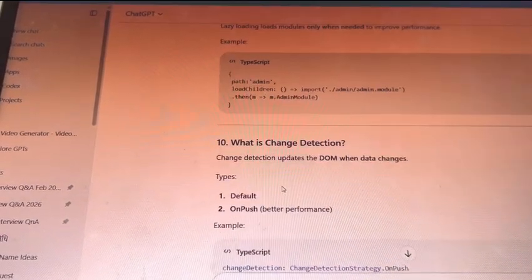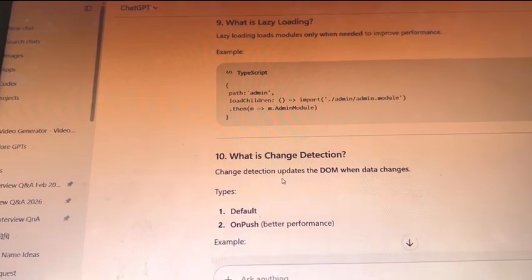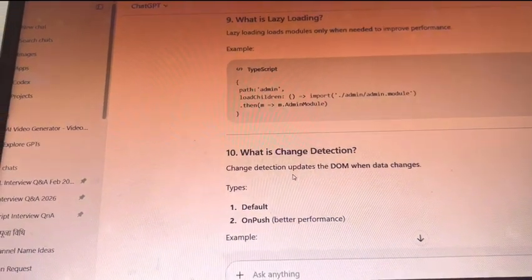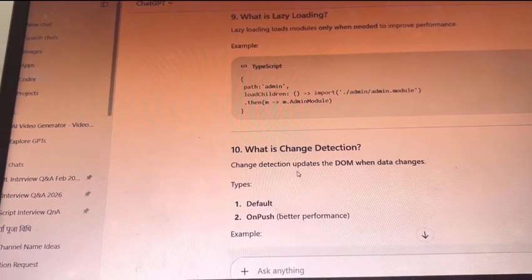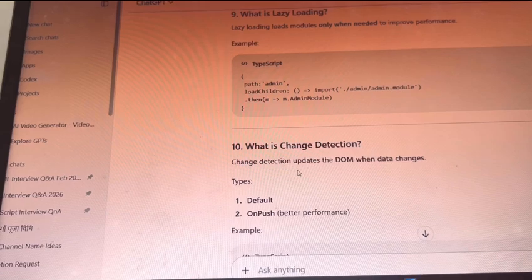And what is lazy loading? Lazy loading loads modules only when needed, and it improves performance. We can use loadChildren to implement lazy loading.